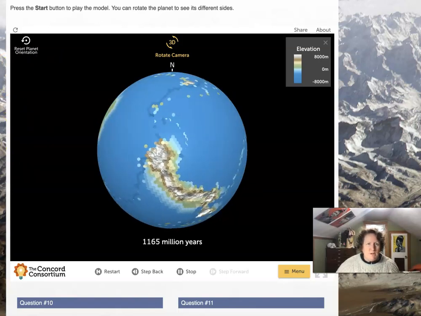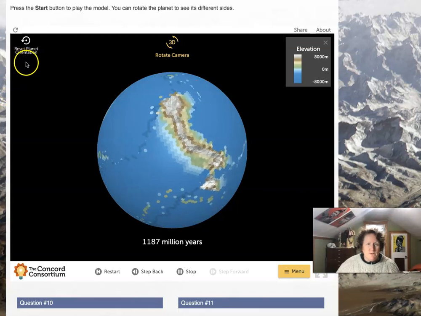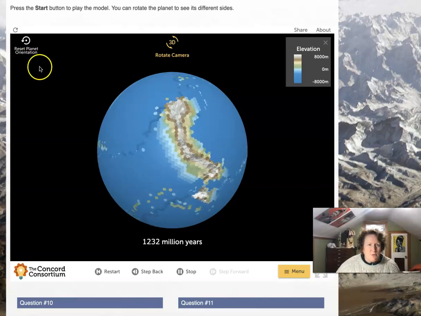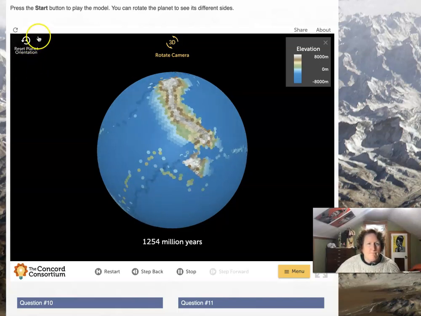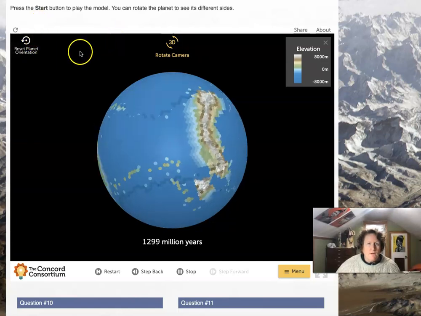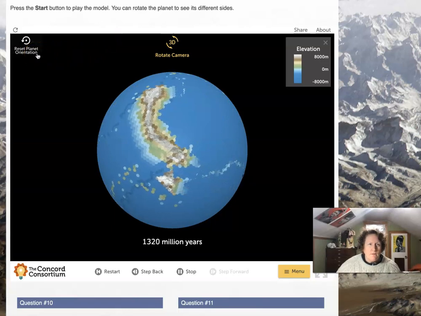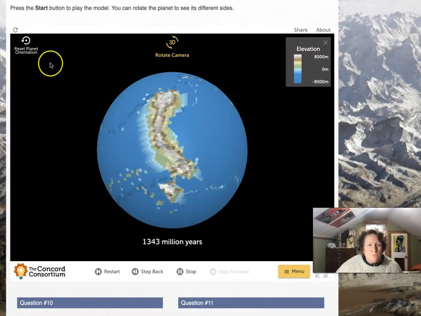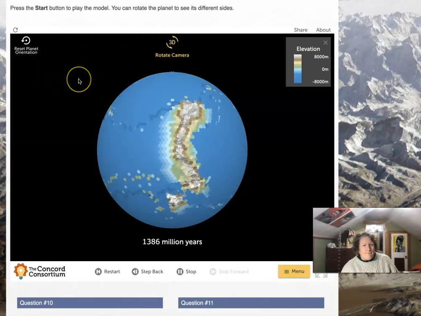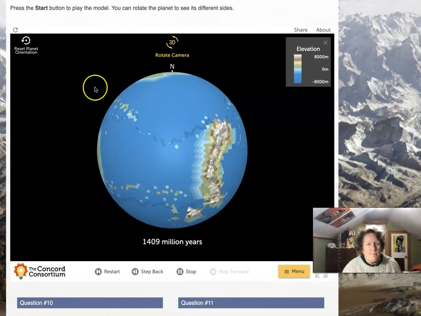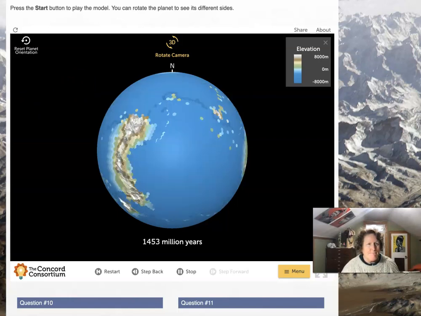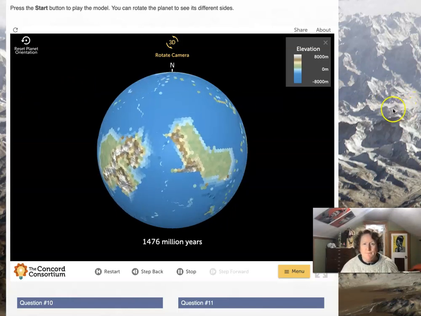I know these two pieces are moving towards each other because there are mountains being built as the two plates slam into each other. So those mountains will probably continue to build as the model rolls on here. You can watch on your own time.